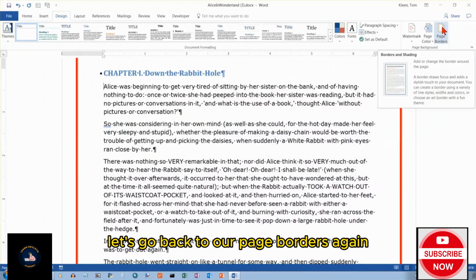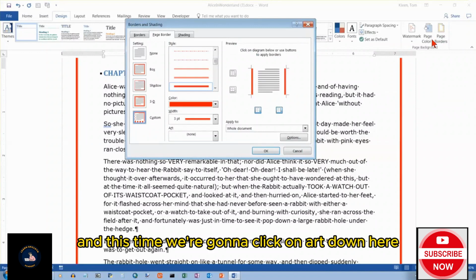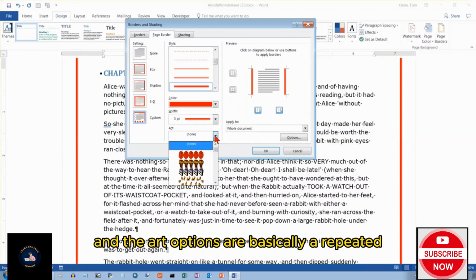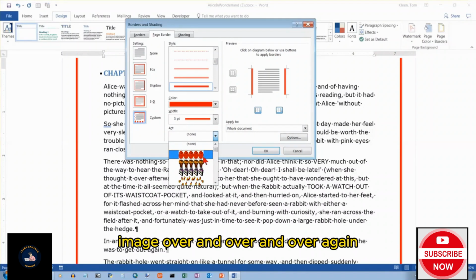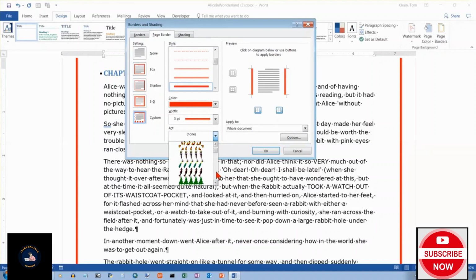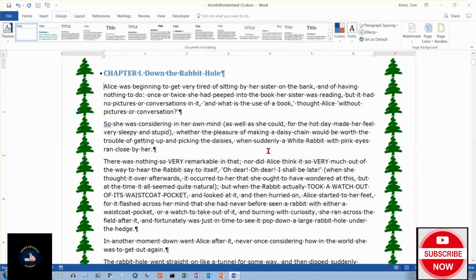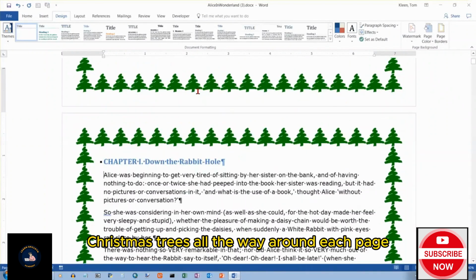Let's go back to our page borders again. And this time we're going to click on Art down here. And by default, we get none. And the art options are basically a repeated image over and over and over again all the way around all four sides. They've got some unusual choices here. And let's pick the Christmas trees. And so put Christmas trees all the way around. Let's go ahead and click on OK. And you see Christmas trees all the way around each page.